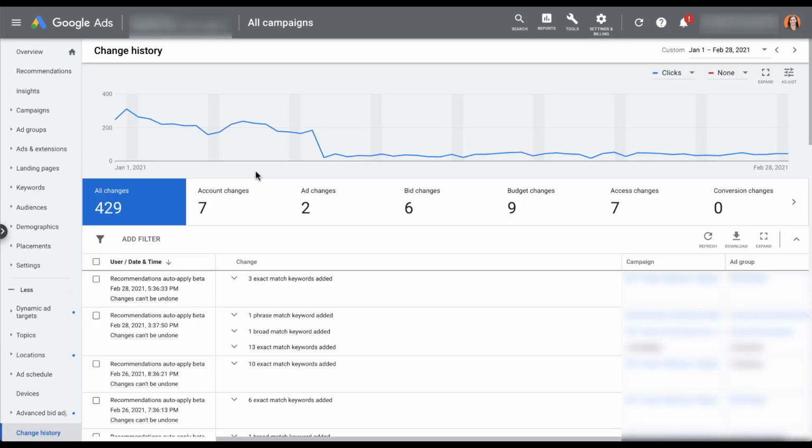During a period of time in this account, nobody was managing it, so the only changes that were happening were the auto-apply recommendations from Google. You can see in this user time and date column that anything that's done by Google is going to have this recommendations auto-apply. Right now it says beta because this is in a beta, but it's calling out that this was done by that auto-apply recommendations tab. And then you get to see the change that was made as well. So in this instance, it added 3 exact match keywords.